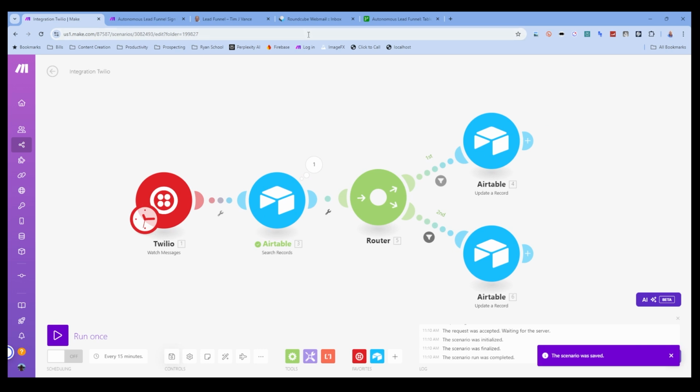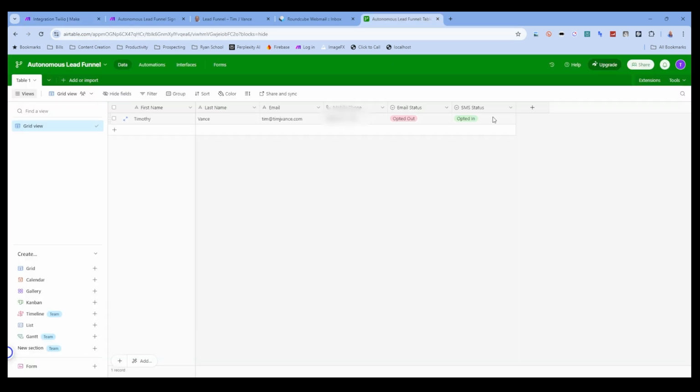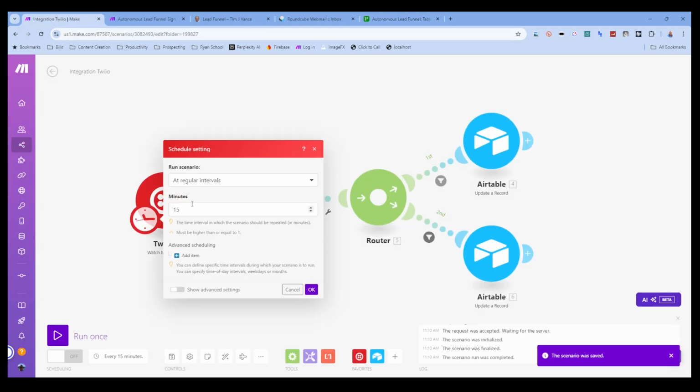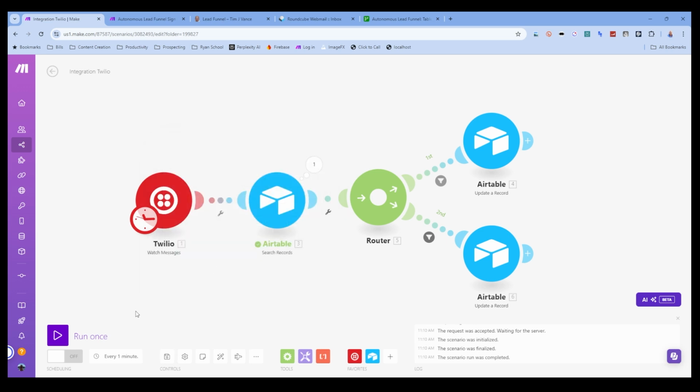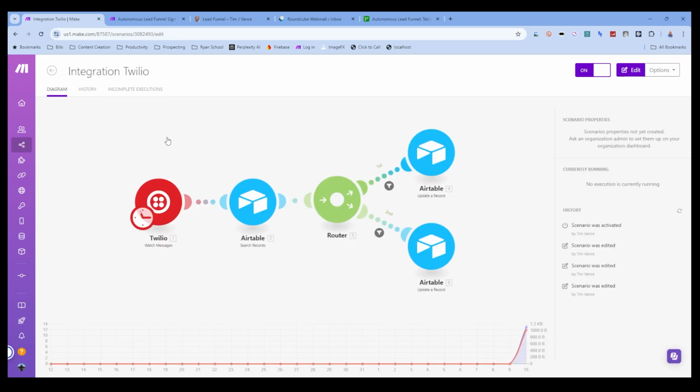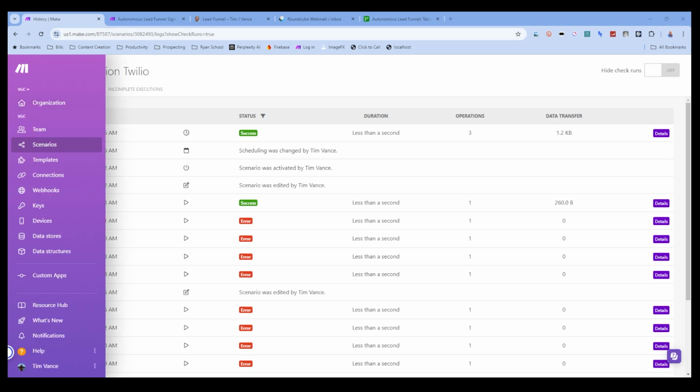So I'm going to click save. I'm going to go back in here. It shows my SMS status is opted in still. Okay. I'm going to save this. I'm just going to change this real quick to every minute. And I'm going to turn it on. Save changes. All right, so now it checks every minute. I'm just going to come back to my text message that it sent me. All right, now we'll just wait, see what happens.